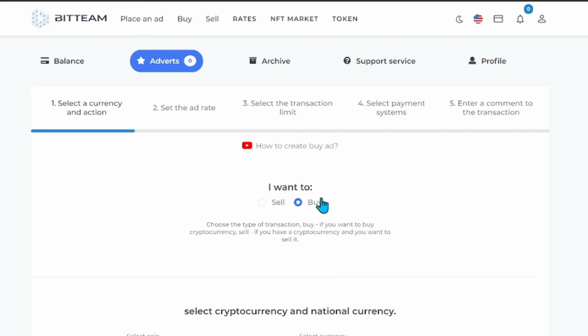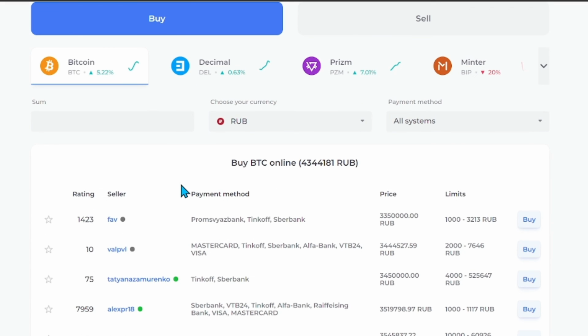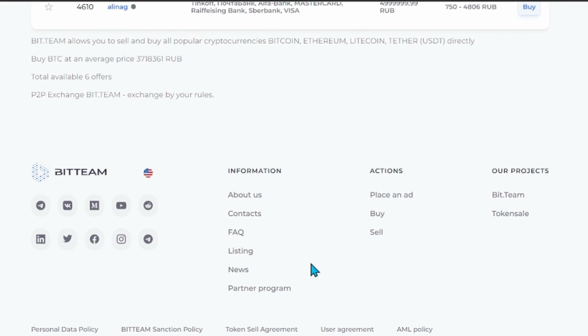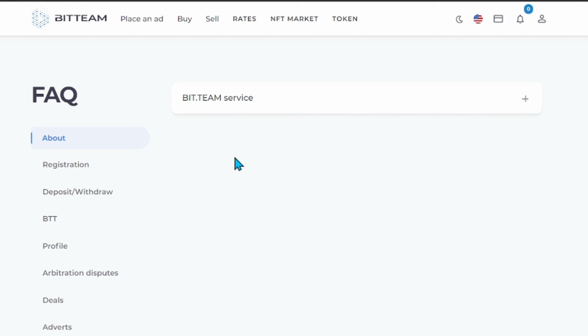And if you want to replenish the balance of your personal account in the fastest way, click on the Buy item. Choose an ad from the relevant cryptocurrency sections and buy according to the instructions on how to buy cryptocurrency. If you still have questions, you can go to the corresponding FAQ section and see the necessary information.